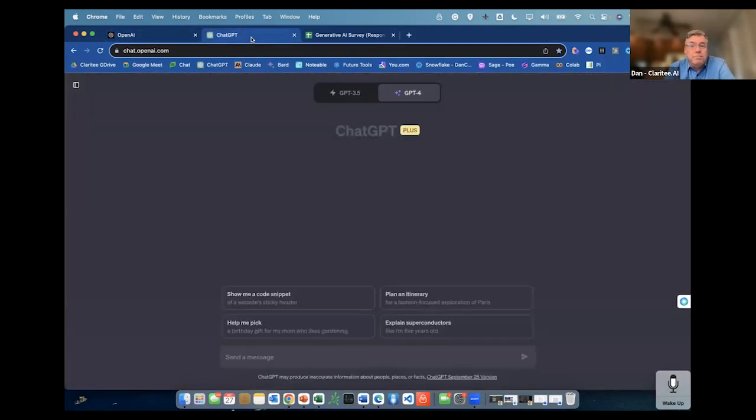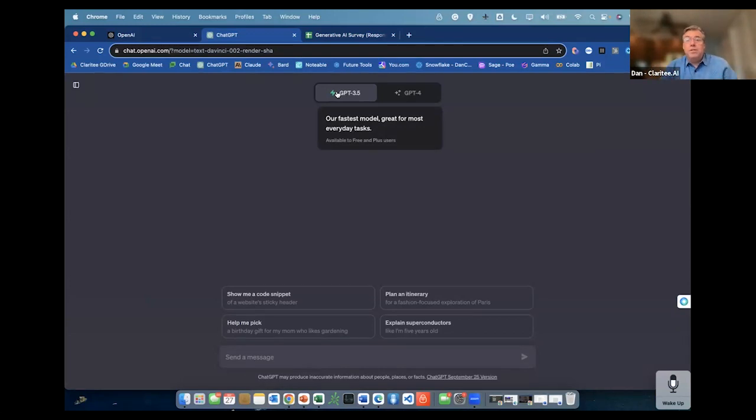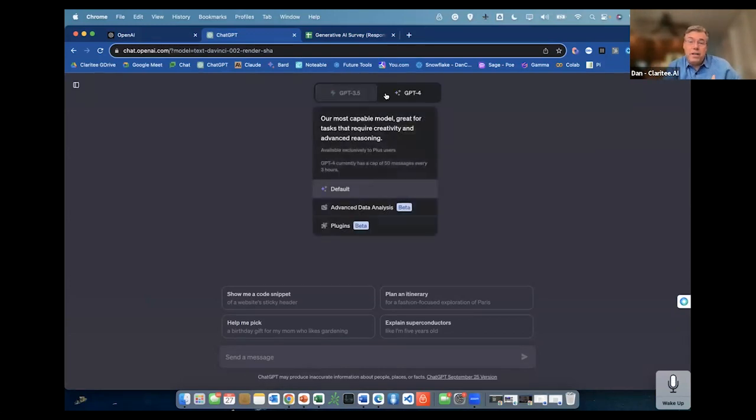So this is ChatGPT here. I apologize to those of you who have been using it for a while, but we're going to start this way. It's just a website, chat.openai.com, and if you sign up for the free version, you only have access to what's called the GPT-3.5 model, and that is a legacy model. It has been superseded by a more advanced model called GPT-4.